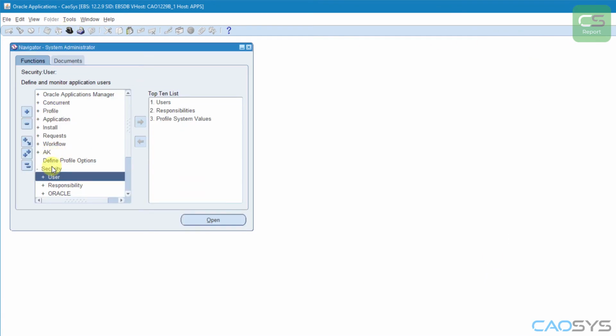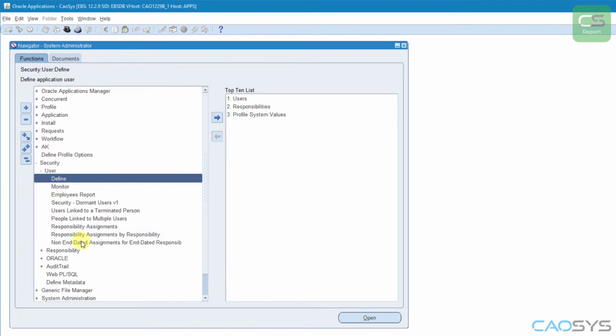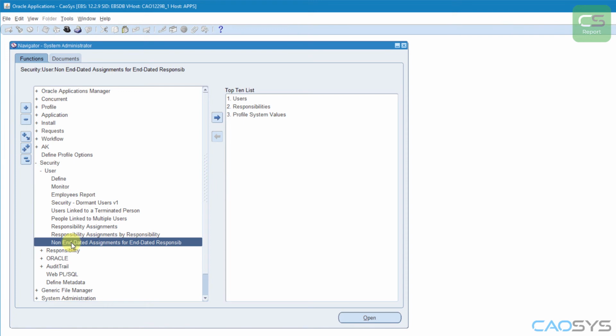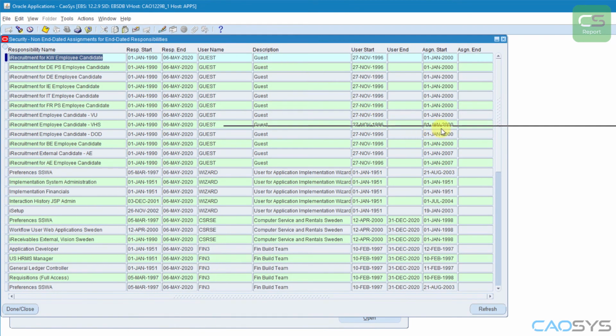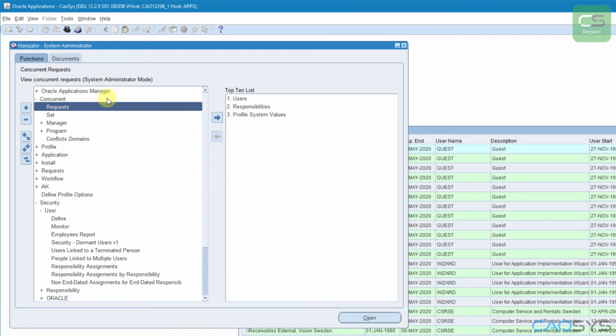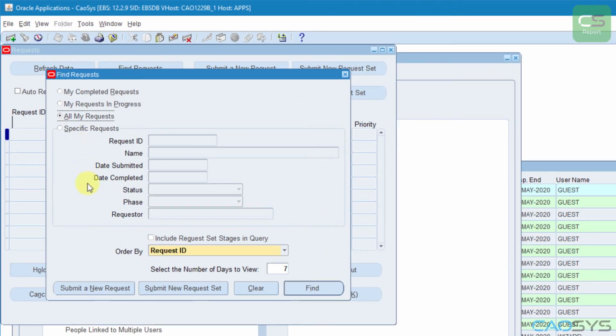Go into the Security submenu, into the User submenu. Let me just make the navigator a little larger. And we can see at the bottom we have non-end-dated assignments for end-dated responsibility. Let's open that up. So here's my screen-based report. Move that to one side. And let me do a final test of the concurrent program-based Excel report.